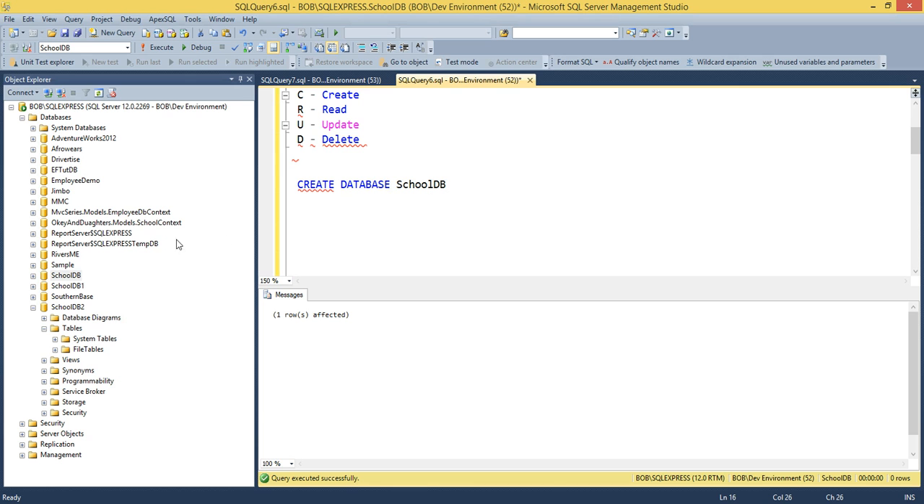You know how to create a database by clicking right here on Databases, where a dialog box pops up, and also by creating it programmatically. So you know the two ways right now. Very important that you know the two ways.